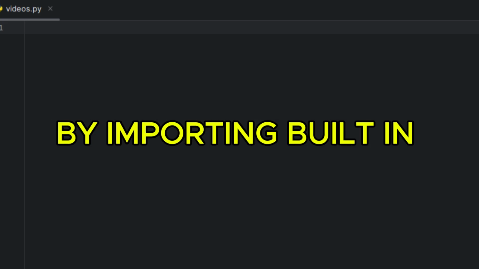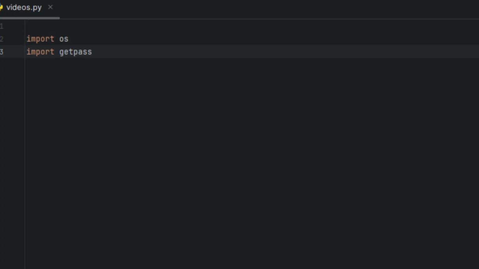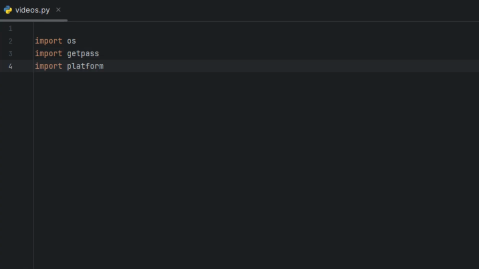I want to start off by importing built-in Python modules. The first one we're going to import is os. os lets us work with file paths and delete files. Next, we're going to import getpass. getpass helps us get the current logged in username. And lastly, we're going to import platform. Platform helps us detect which operating system the script is running on, Windows or Linux.